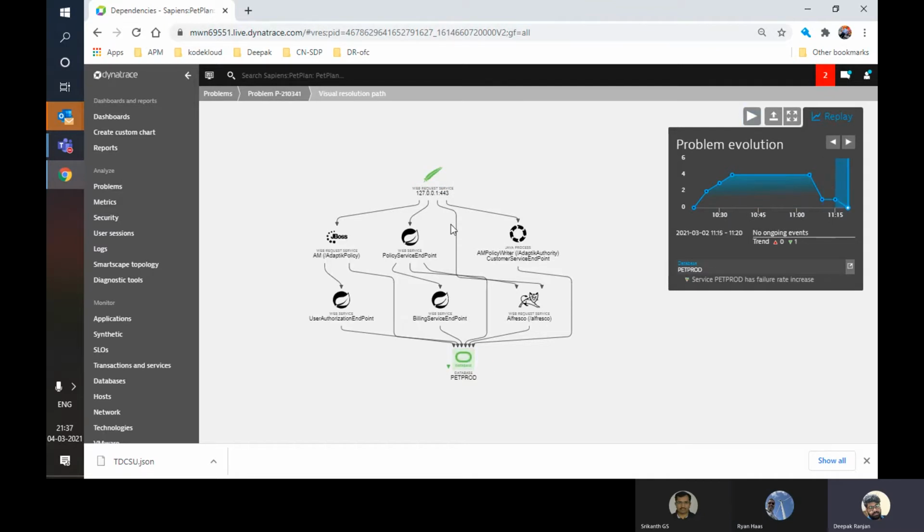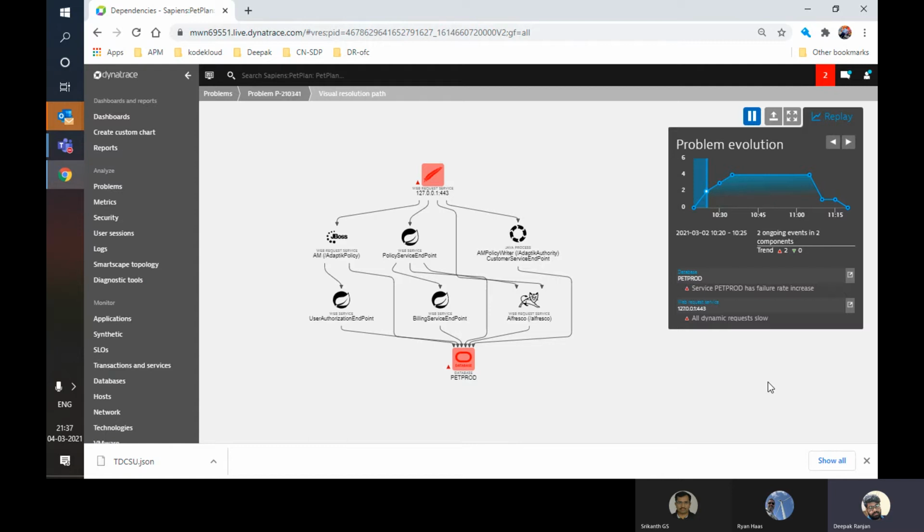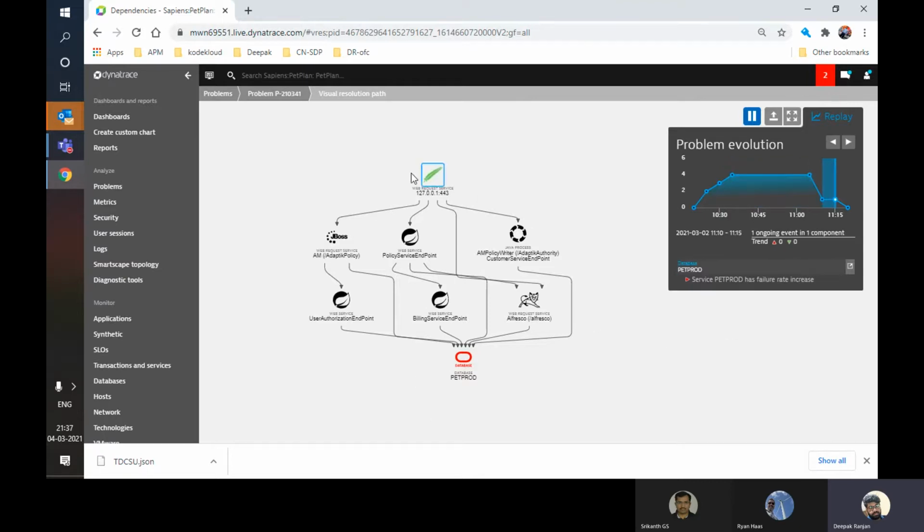Now we still have this issue, and it has become red. So what are the services getting impacted? All those things you can analyze very well. If you want to watch one more time: this service, the pet prod database, has a failure rate increase, then a high load on this. All those things will be captured, and they will give you the complete visual resolution path, so you can analyze.